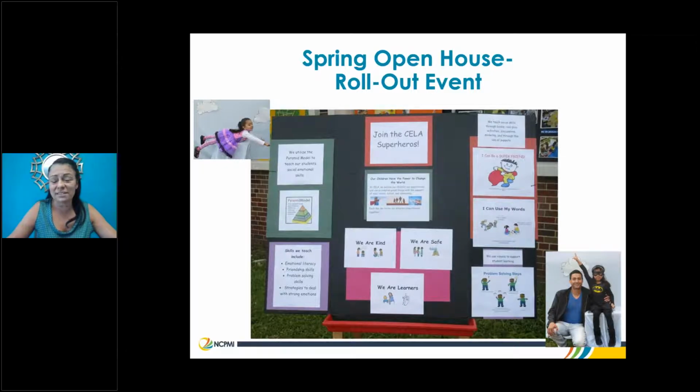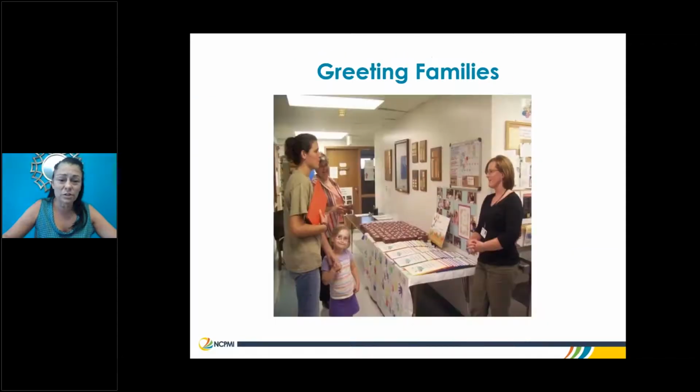And then families got to take pictures in front of this superhero board, which families love, seeing pictures of their kids around the program. So that was a great way to get families involved. This program had a table at the front of the office, so when parents walked in to sign their kids in, they could see all the information. And every once in a while, they'd have a staff member at the table so that they could answer questions or engage in conversations with families about the expectations and the rules.